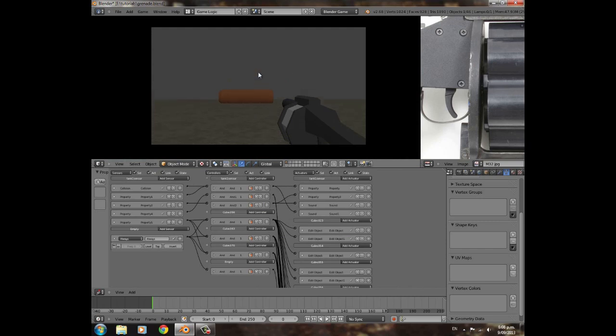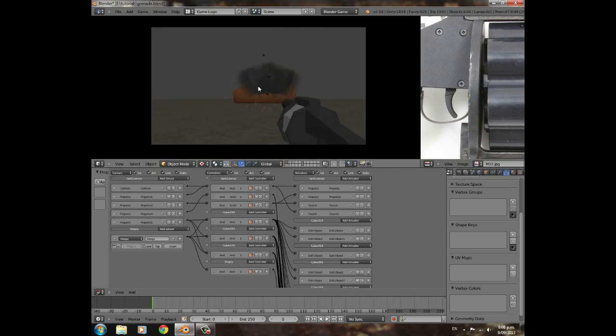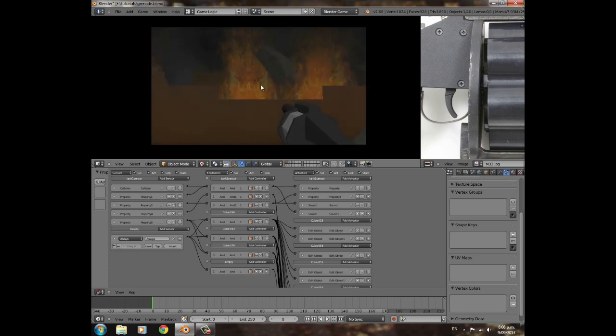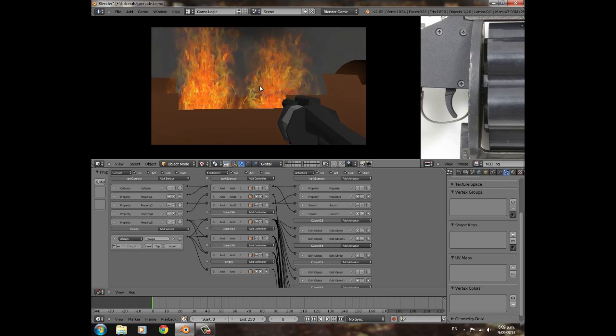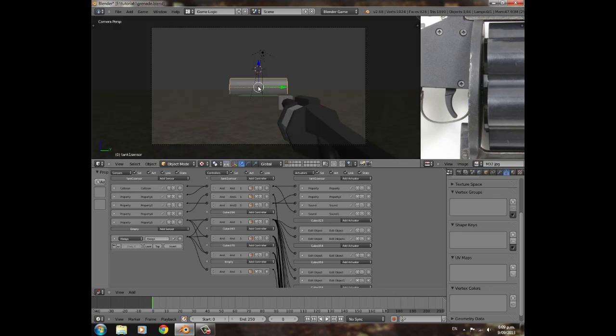You also add in, I think it was the fire here at the end, and you'll find that in the previous tutorial I did showing you guys how to make fire.